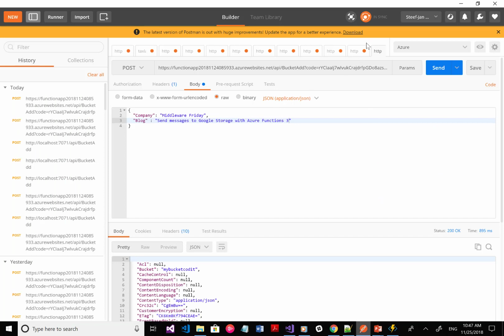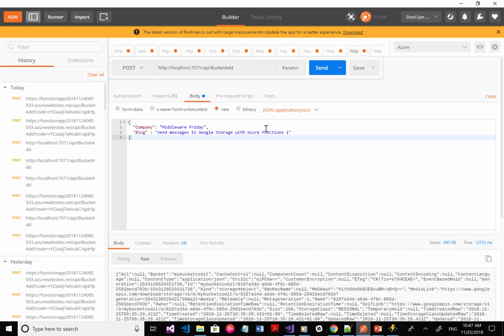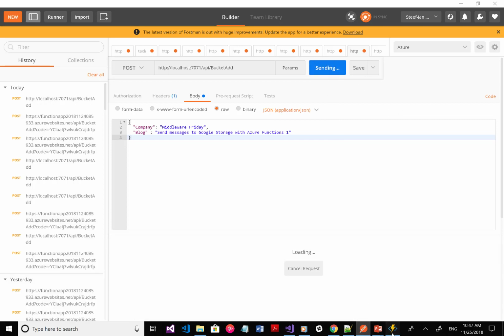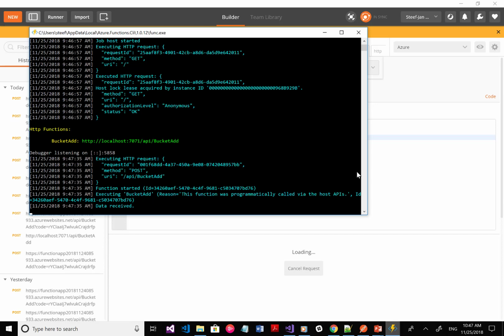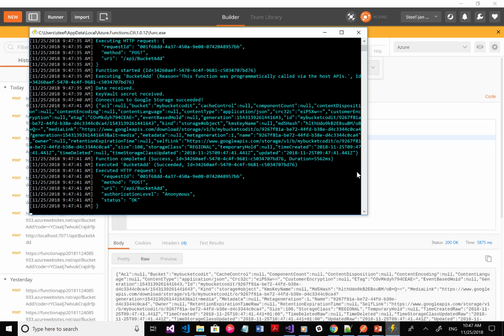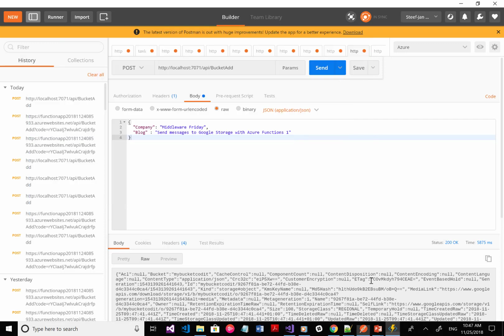So if I go to Postman, I can simulate that I want to send a message to this function. I click send, and I go back to my Azure Functions tooling locally, and you can see: data received, key vault secret received, connection to Google storage. This is the response back from that storage account, and that's about it. You can see this also as a result in Postman.